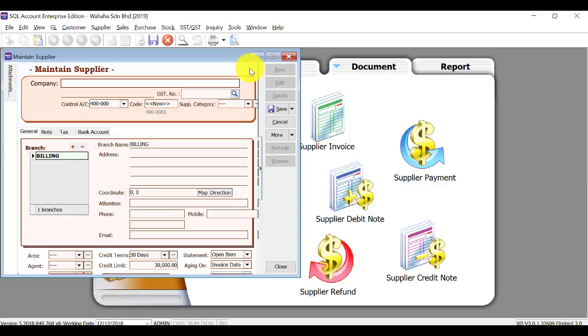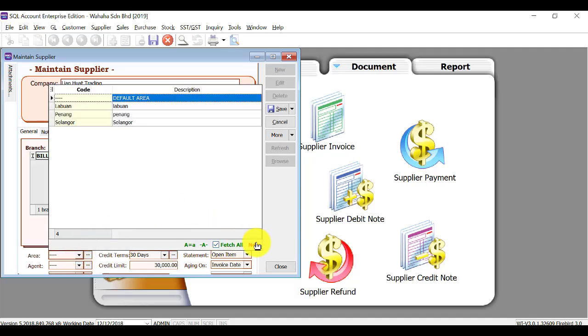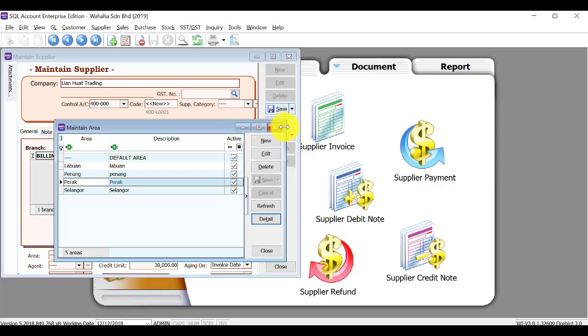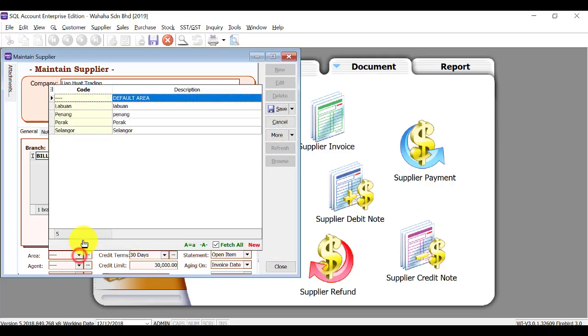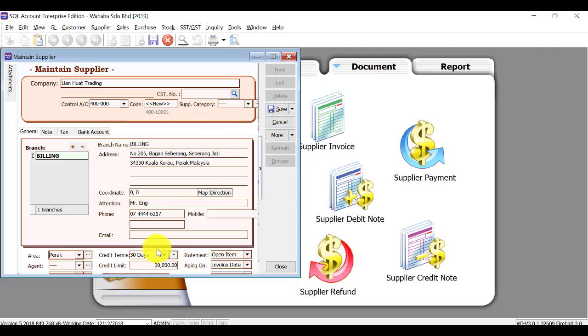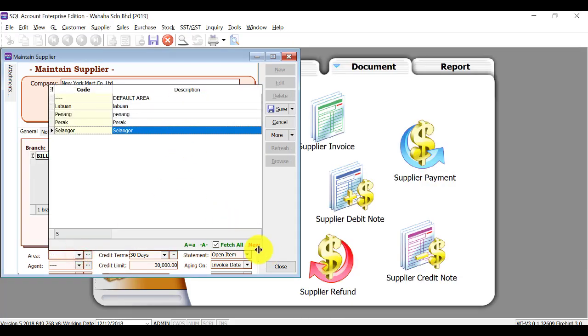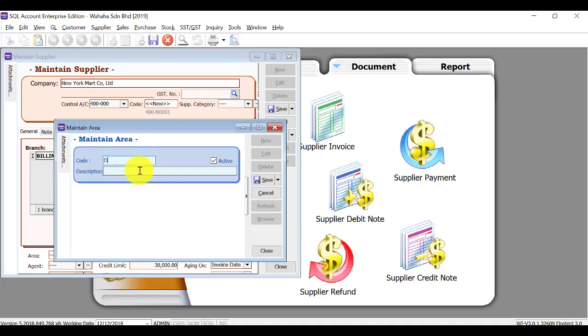Then key in the second supplier. After you key in all this, your area, I think this is a new area which is in Perak. So you don't have, so create a new one and save it. Okay, so total you have 4 area. Now this one is in Perak. Okay. And the last one, the new supplier from overseas. So if you look at this, because it's from overseas, you also don't have, so you have to create another one.